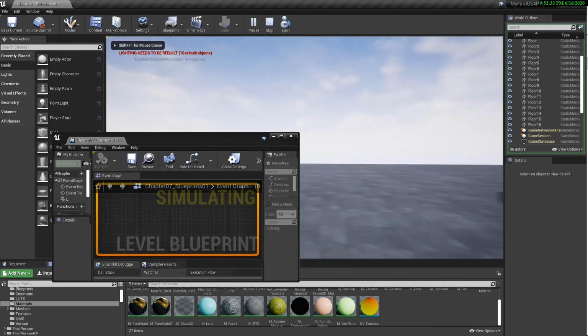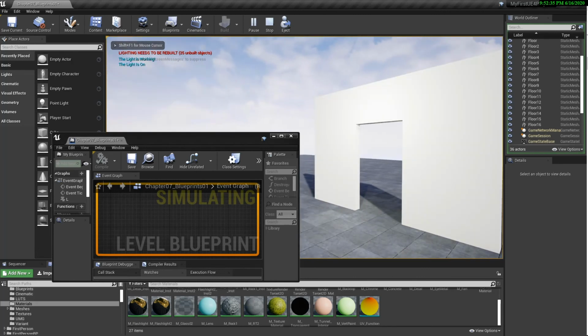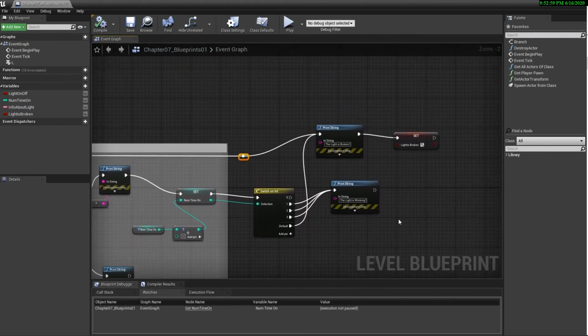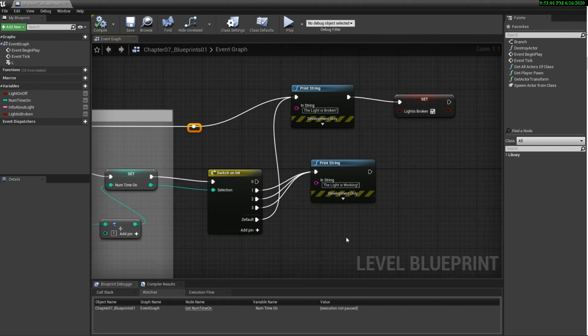So I'm going to hit play, so I'll hit L, the light is on, the light is working. Hit L again, the light is off. Hit L, the light is working, and the light is off. Now, the light is broken. We hit 3. Now the light's on, it's stuck on, and we continue to get the light is broken messages. Perfect.